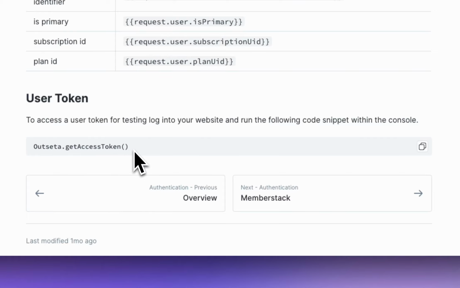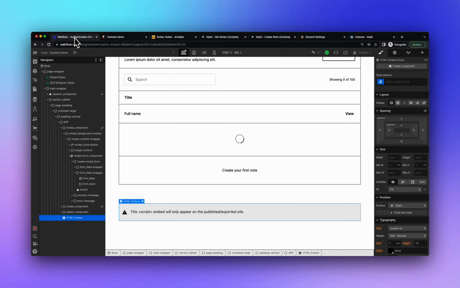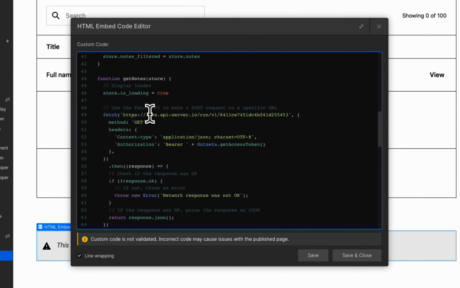So to access the token, you can use the Outseta library, which you will have added to your Webflow project. And if you do outseta.getAccessToken, that will return the access token. So I'm just going to jump into Webflow and show you the code for this here.